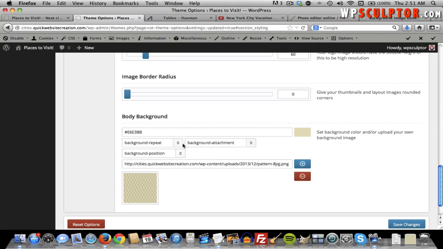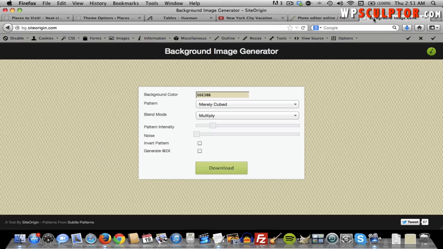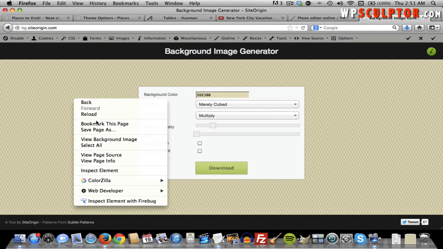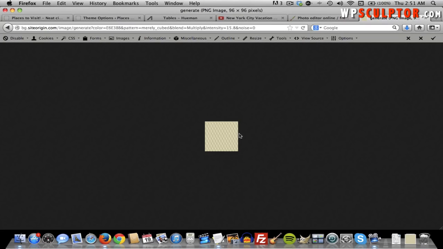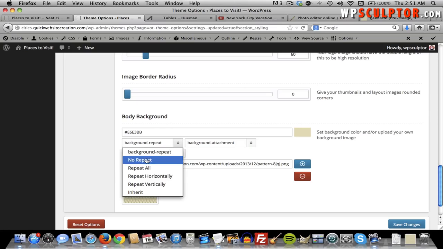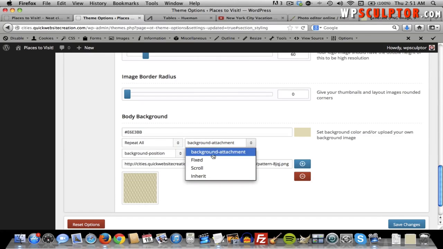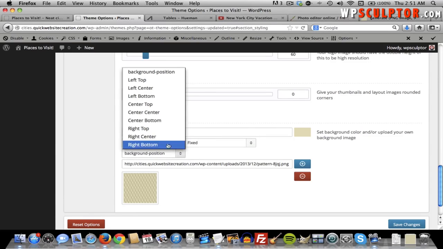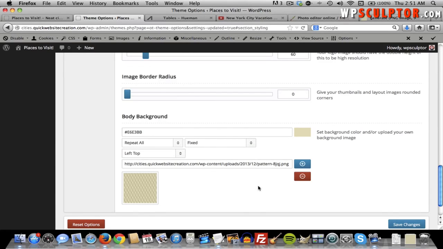For example, if it's a repeatable pattern, it's actually a really small image. If we go back here, I'm going to view this background image. This is the whole image, and it just repeats horizontally and vertically seamlessly. That's how they're designed. It's really cool. So that's all you're looking at, and to make it repeat on your website, you would change this background repeat to repeat all, and then you can choose whatever attachment you like. You can experiment with those. And then the background position, I would do left top, and then click on Save Changes.